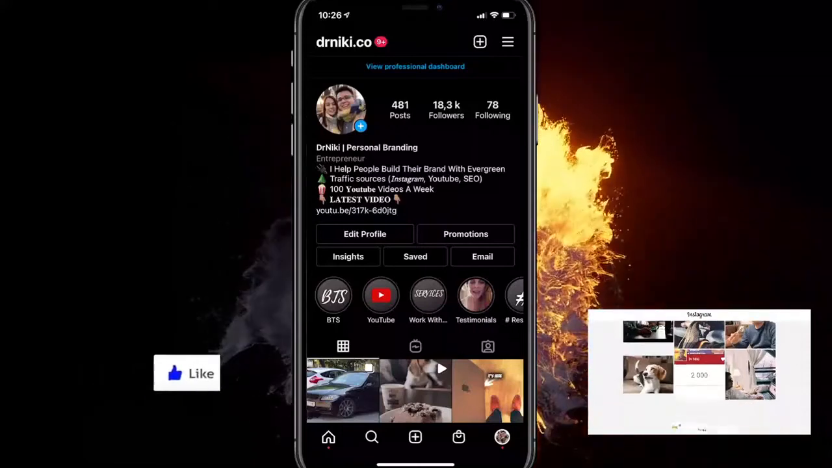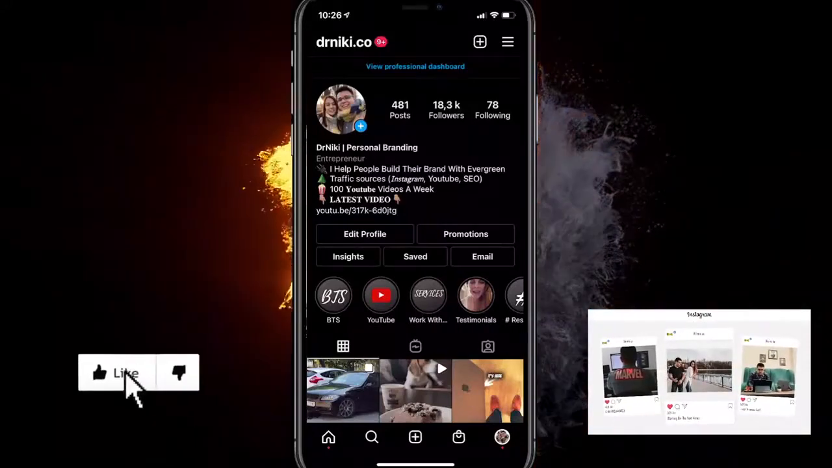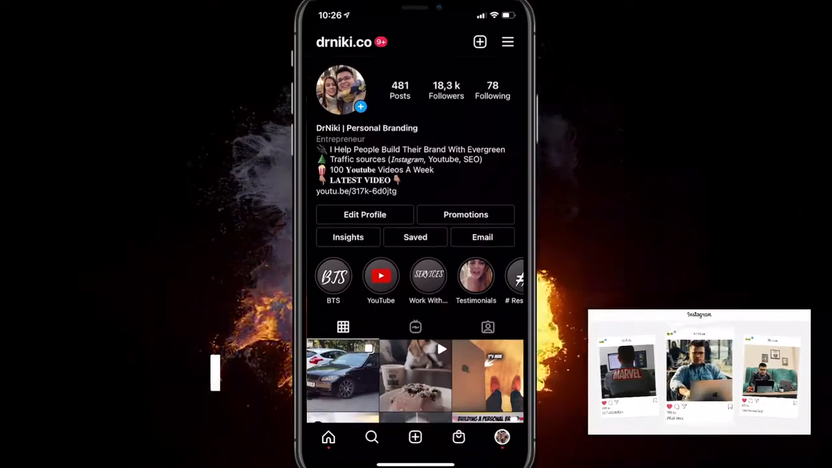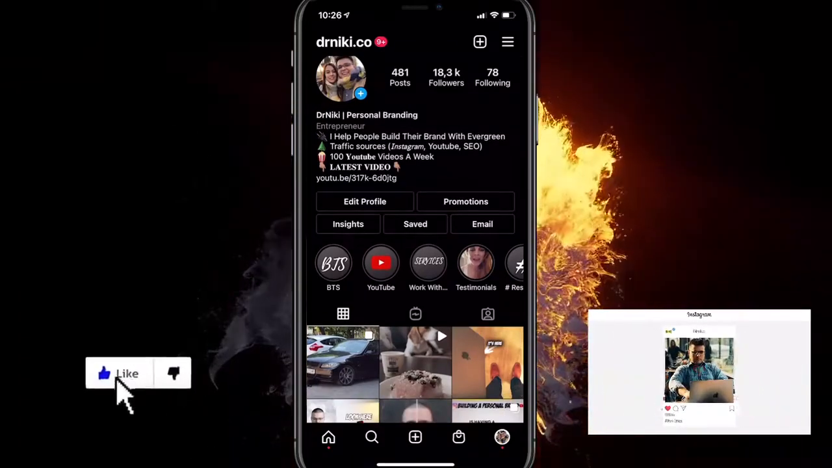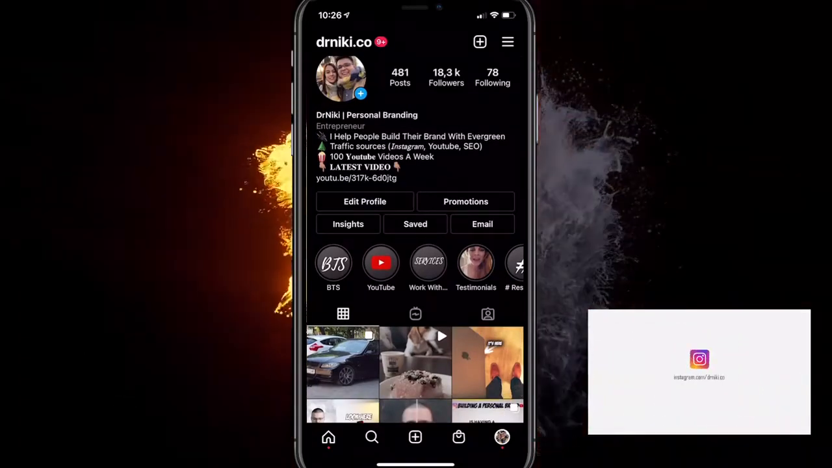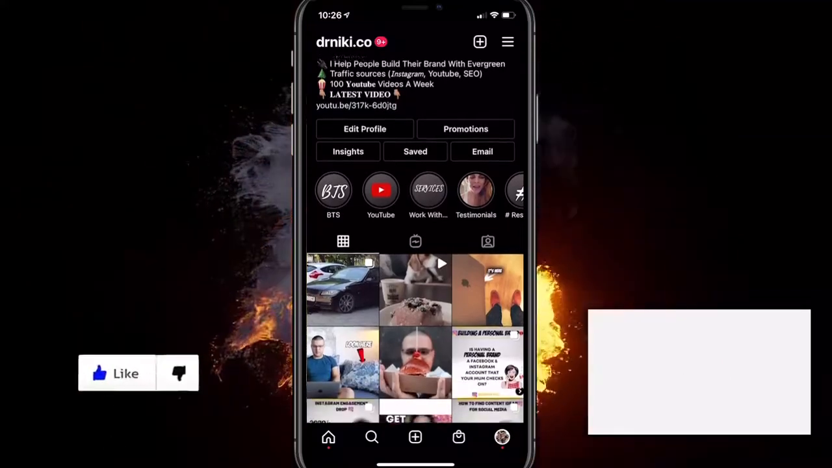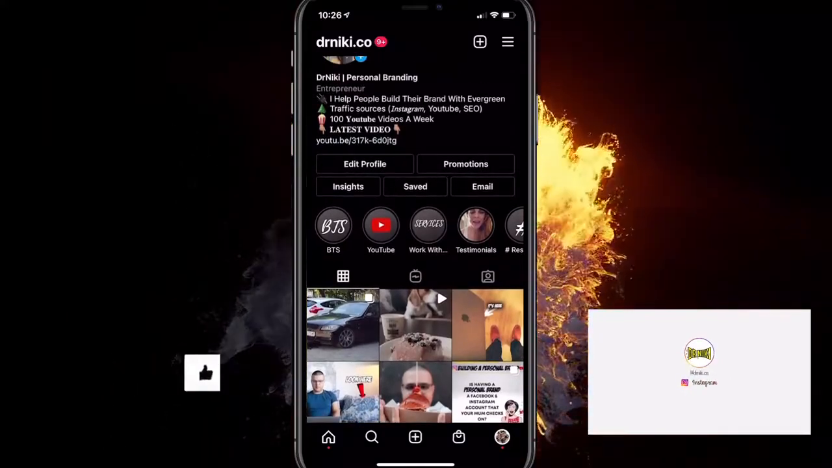Hey, in this video I will show you how to fix the Instagram security code not received issue that you might be getting when you're logging in or resetting your password or whatever. This guide and method works on any iPhone and on any Android device.